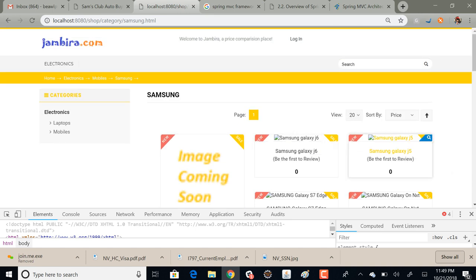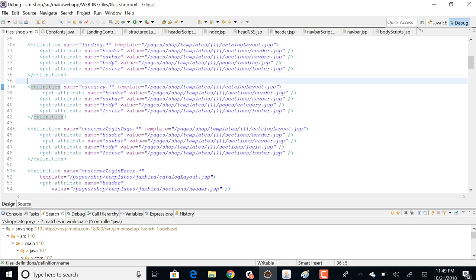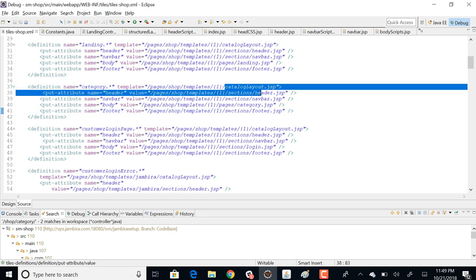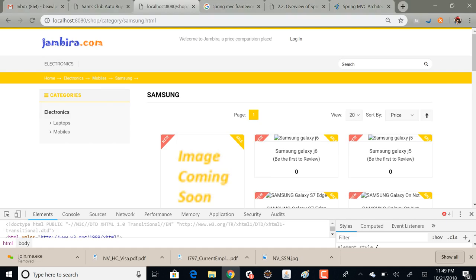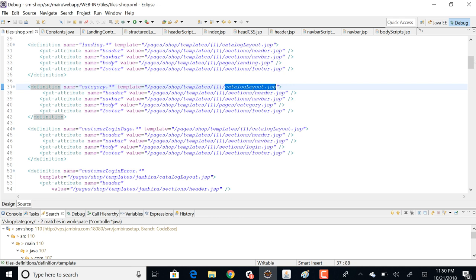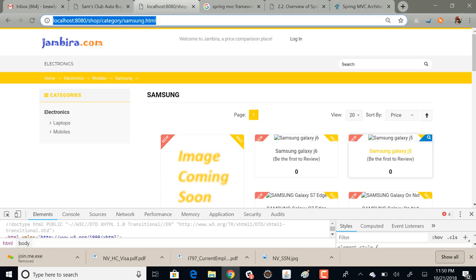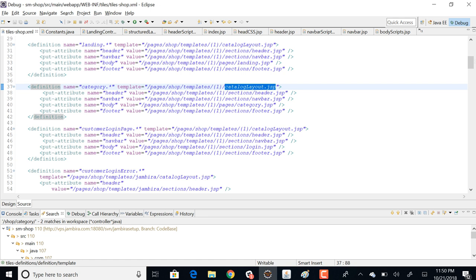For now we are good, but I just want to say that this category JSP will use this catalog layout dot JSP, which will have all this header JSP, navigation bar, category.jsp, footer.jsp. All these JSPs will be loaded and embedded in the catalog layout JSP, and the final content will be rendered when we hit this. All this dynamic content, say Samsung Galaxy J7, is pulled from the database, populated, and put in the model object. That model object will be used in the catalog JSP.